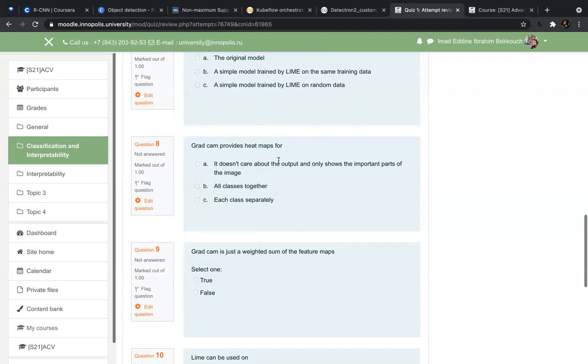Let me show you the lecture again. No, because we have to go to the next lecture. Basically, the one that I just described here is a completely other model for image interpretation. It just shows you the important parts of the image, right? But GradCam does not focus on all the classes together. Yes, it focuses on only one class at a time.